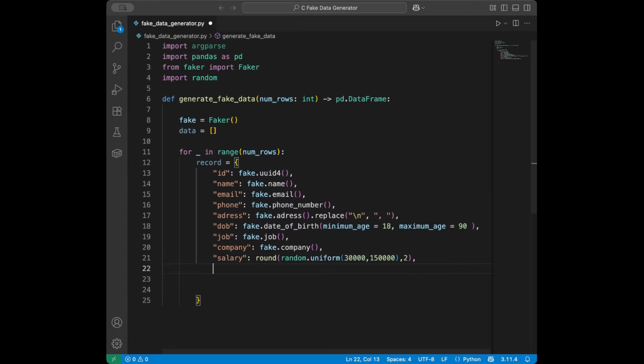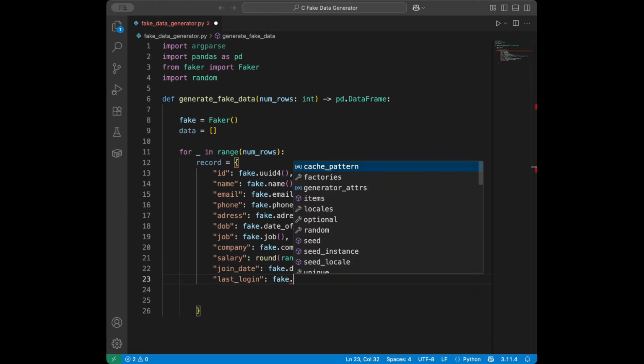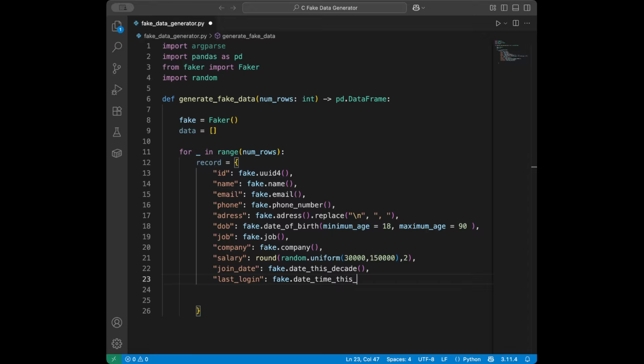And next up, let's say join date, fake date this decade, last login. For this, let's say fake date time this year, and let's say is active. Let's use fake boolean, and let's say chance of getting true, because I want more actives, like let's say 80 in here. Okay, sounds good.